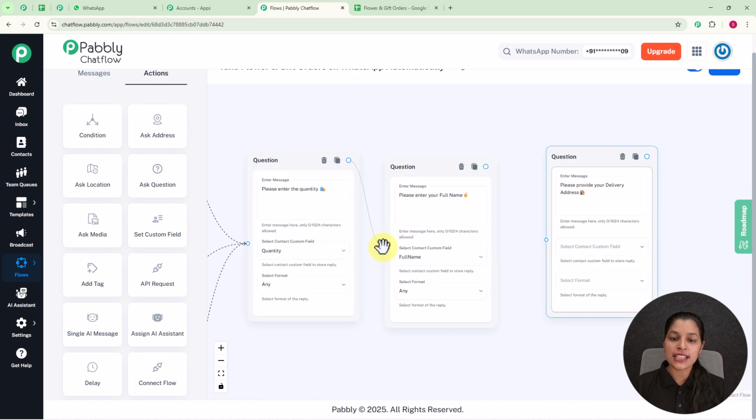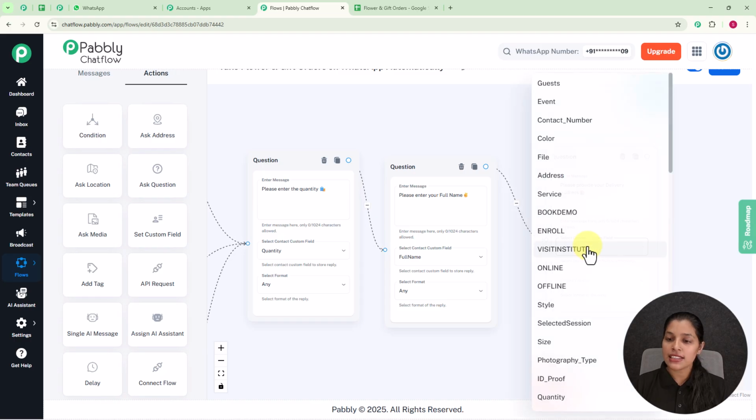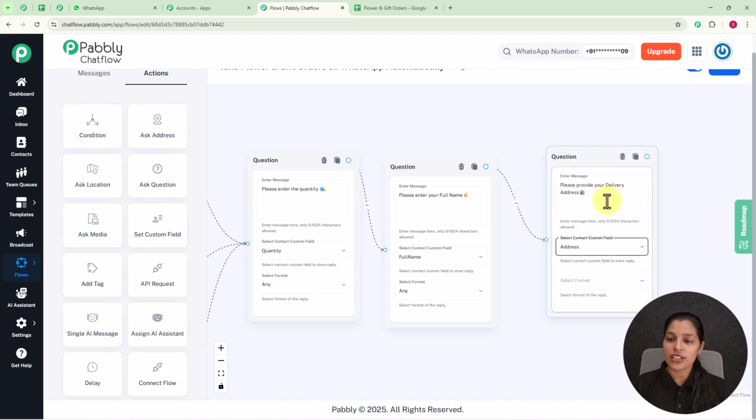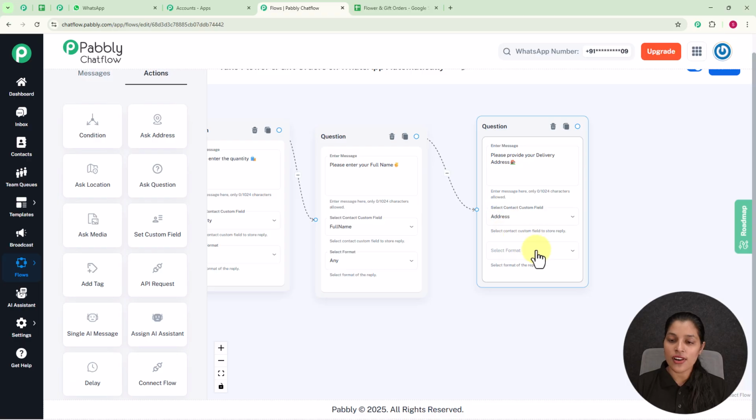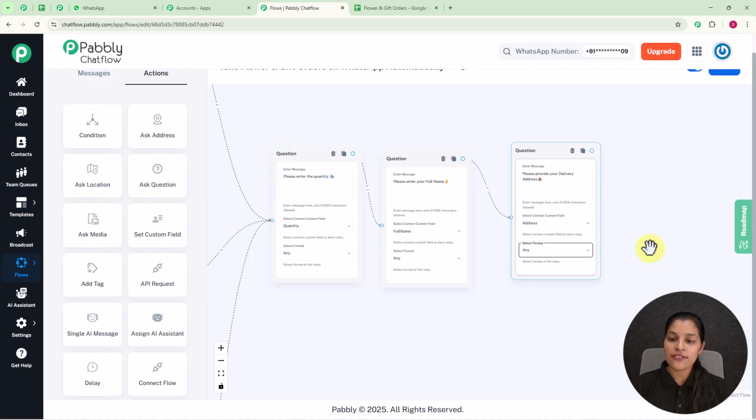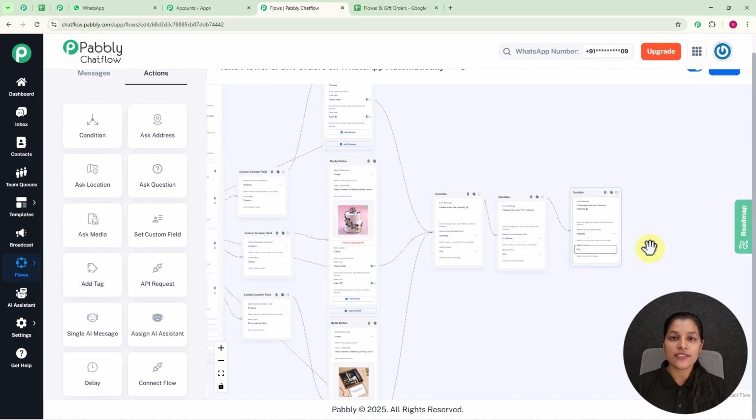So here you can see the next question I have entered where I am asking for the full name, where I have selected the contact custom field as full name, and for the other question I have entered, I am asking for the delivery address, where I have selected the contact custom field as address and the format as any. So with this we are done with all our questions.